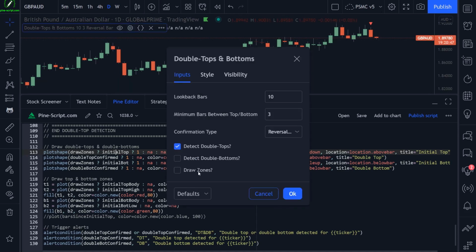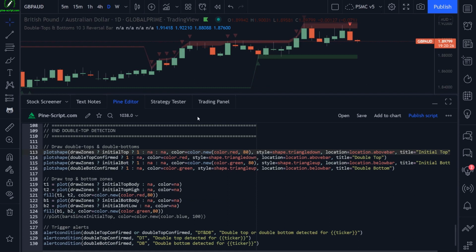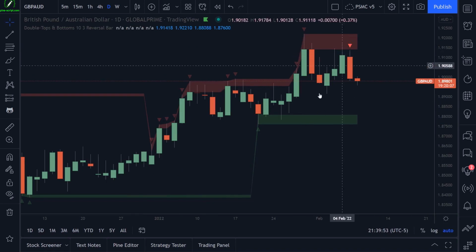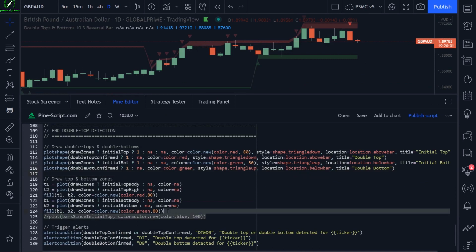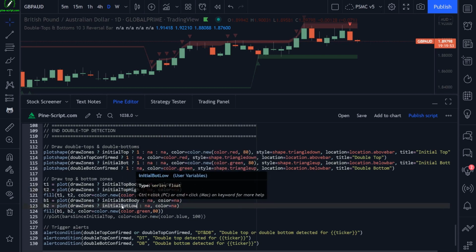So if we come up and turn this on, now the script is showing us the zones that it is detecting and also drawing our initial top shape and initial bottom shape. And then if we have a confirmed double top or a confirmed double bottom, we draw an arrow that is bright red or bright green to show that the double top is confirmed. Then I fill our zones, so I just create 2 plots between our initial top body and initial top high, and 2 plots between our initial bottom body and initial bottom low.